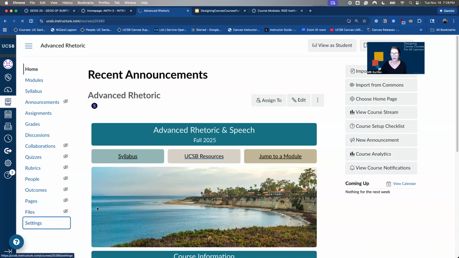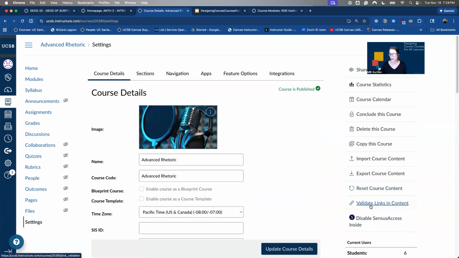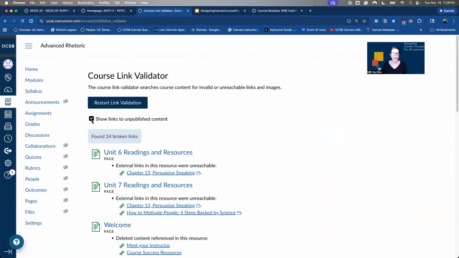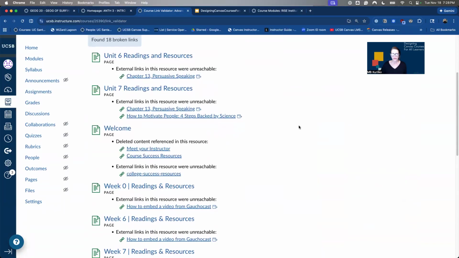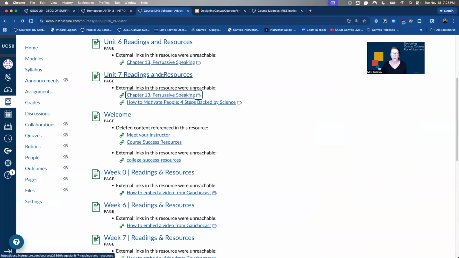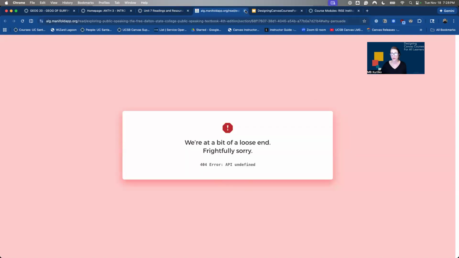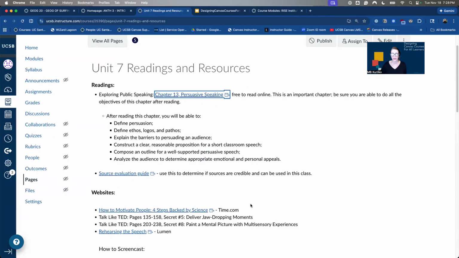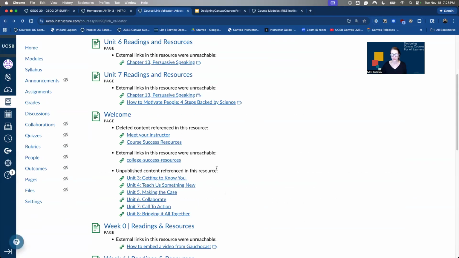So let's go back, our final step. Let's go back to settings and let's take a look at how many broken links we have. Oh my goodness. All right, we have 18. Now, I know for a fact that some of these, oh, it is wrong. So now I would definitely want to go and look at this page for readings or resources, find that chapter. Okay, it's gone. So you definitely want to replace those.